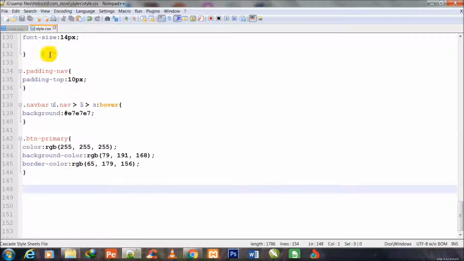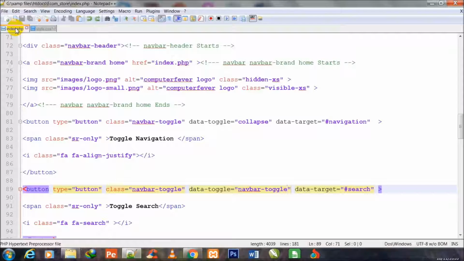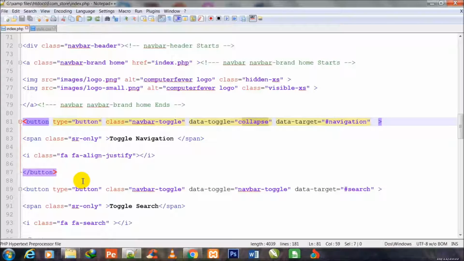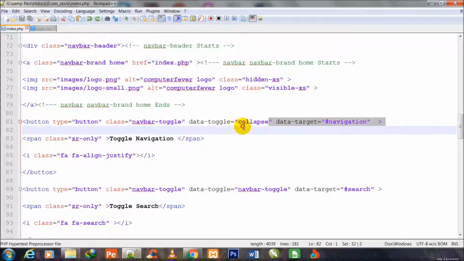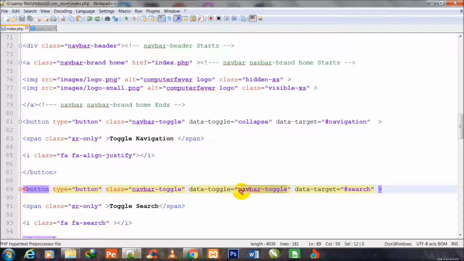So I go to my code editor and I go to my index.php page. I would like to show you that this is the first button, whose type is button, and class is navbar-toggle, and data-toggle is equal to collapse. But in the second button I have given data-toggle equal to navbar-toggle. Actually it is collapse, not navbar-toggle. So I copy it and paste it, Control S to save.